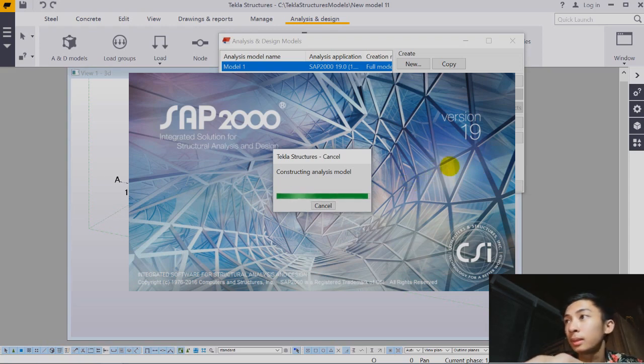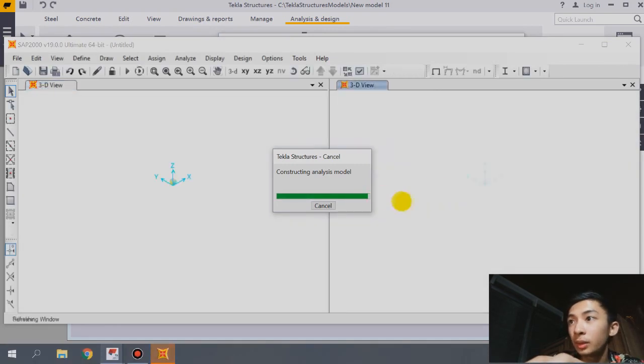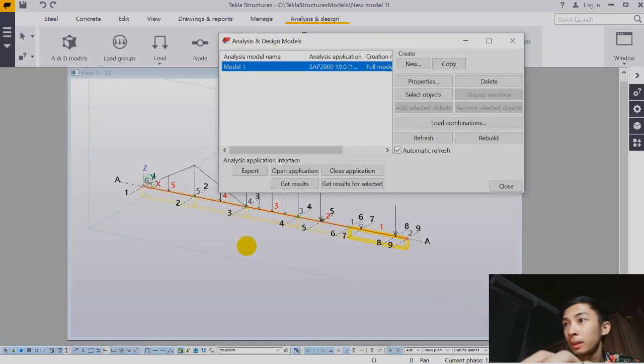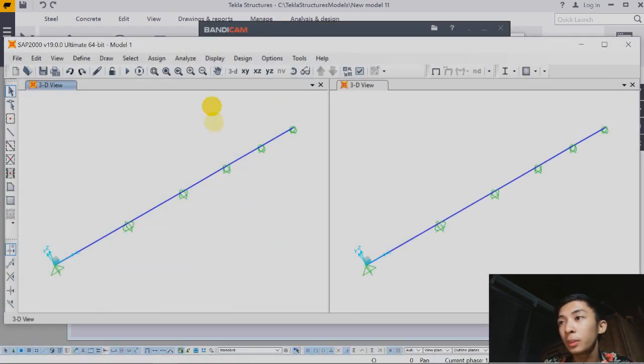Now let's analyze the frame. Go to A&D models, create new, then choose SAP 2000 as the analysis application. Click OK, then click export. Since there's no load combinations needed on this frame, choose no, then click OK. Just wait for SAP 2000 to open.